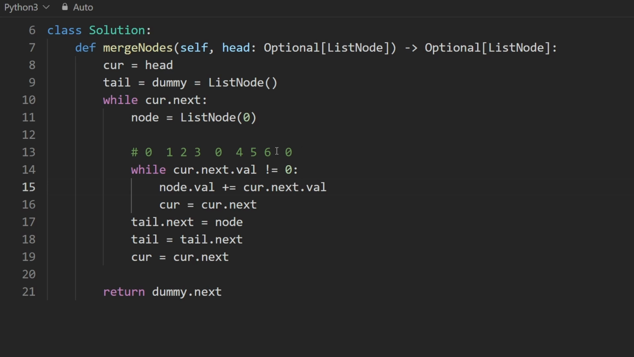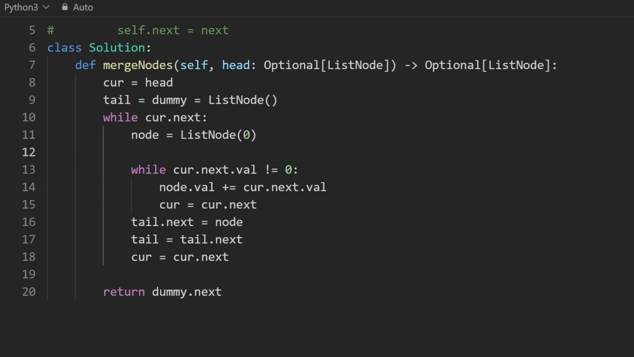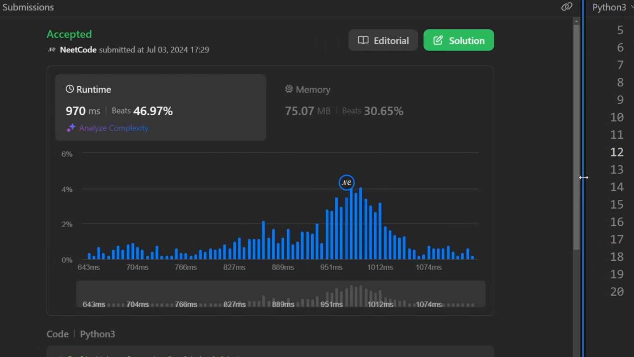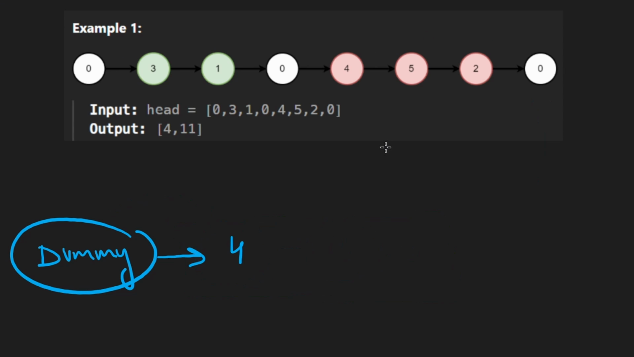I feel like the hardest part about linked list problems is just making sure you have your pointers correct. But let's go ahead and run this. And as you can see on the left, it works. Now for the in-place solution, it's not too bad.